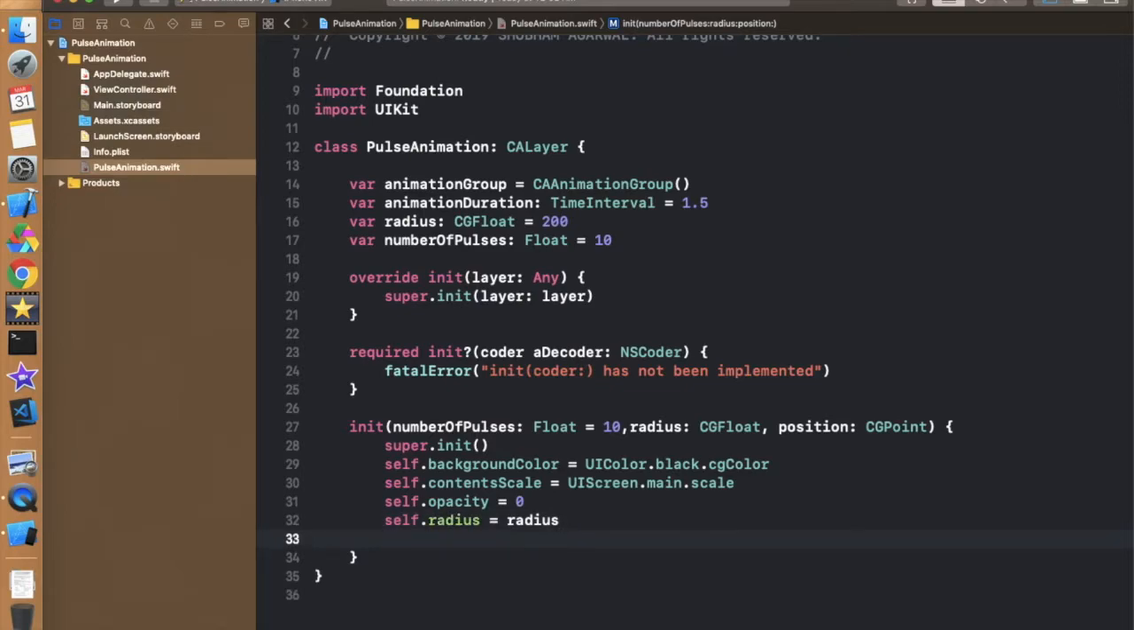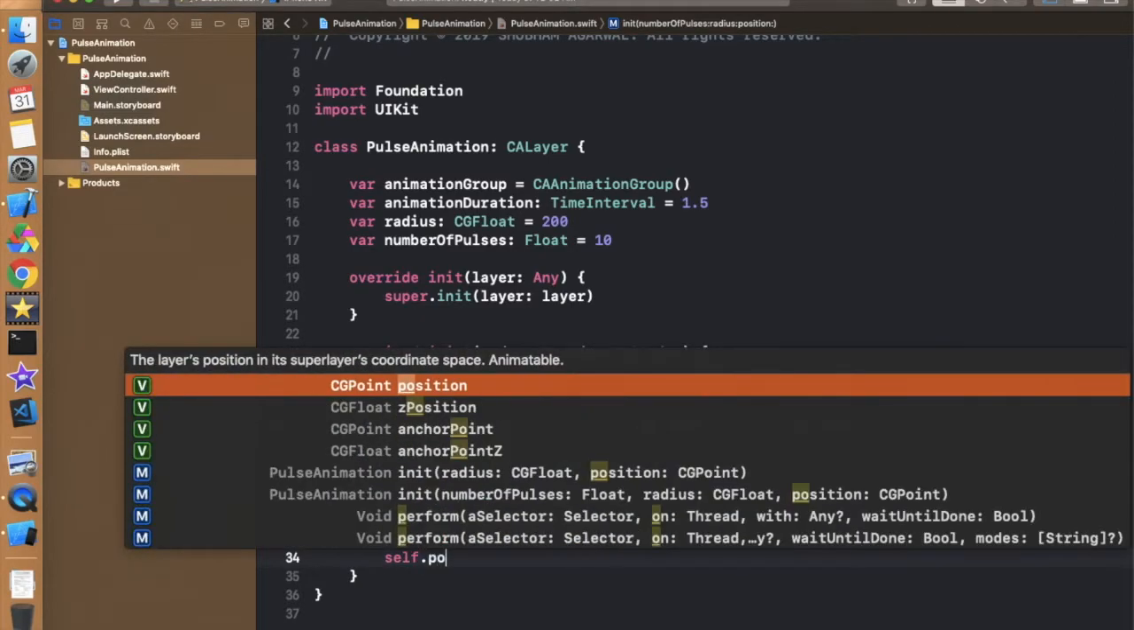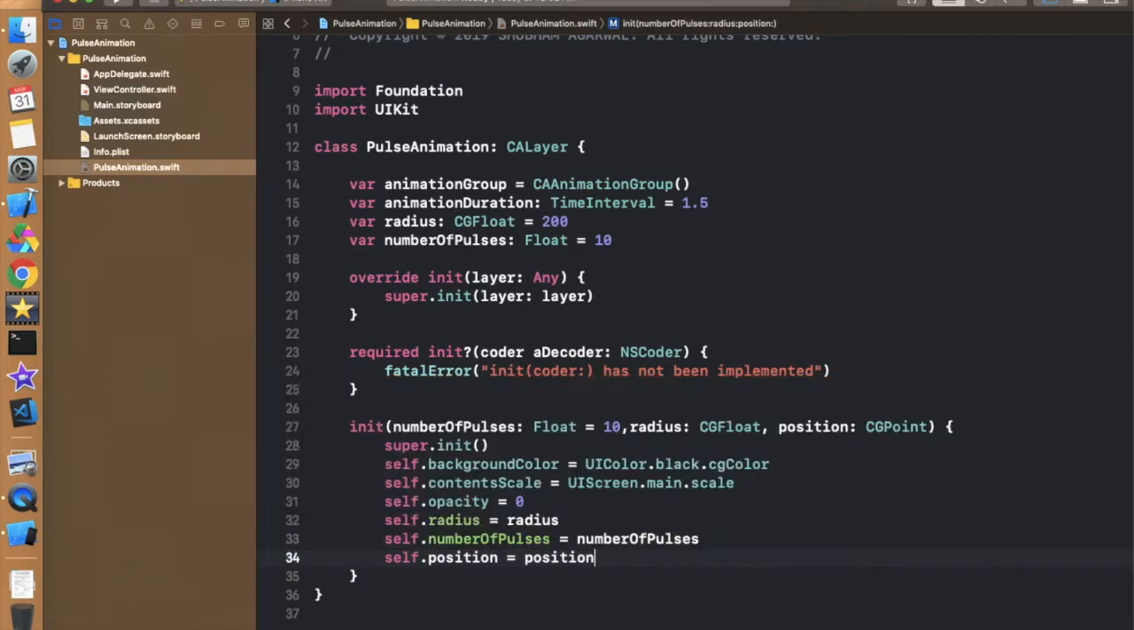Now we have to give the number of pulses also. self.numberOfPulses is equal to numberOfPulses, something like this. And we have to set the position also of this layer. So self.position is equal to position, something like this. So we are done with this init, and we have to now put some animation blocks, and then we have to call these animation blocks in this init.